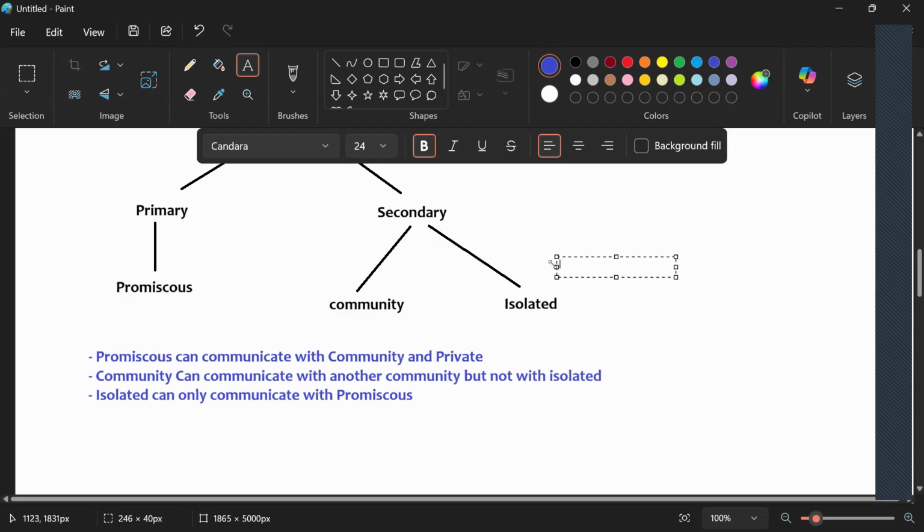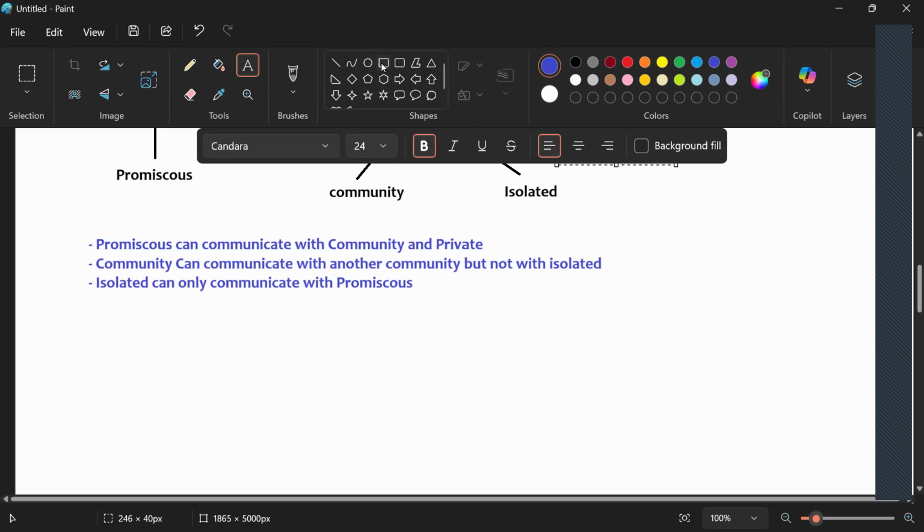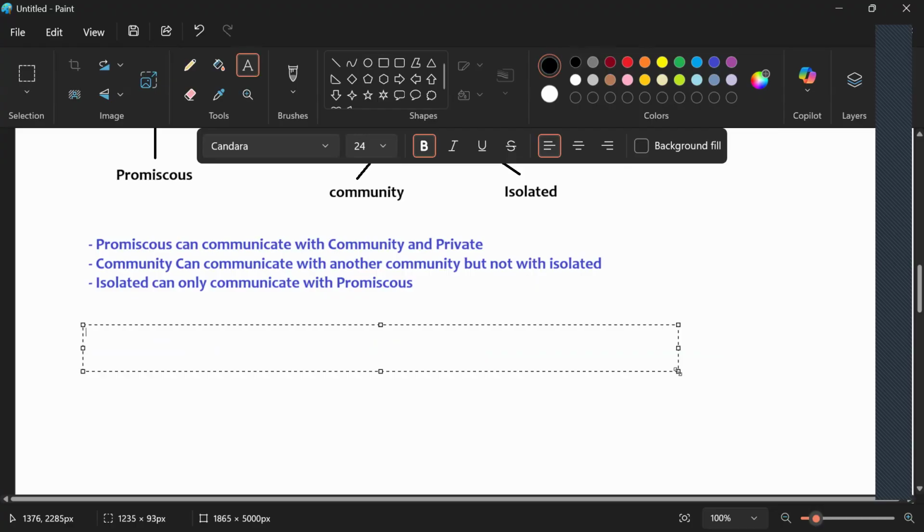Now, one thing you have to take care of while configuring the private VLAN: the switch must be in VTP transparent mode. Okay, this is something you need to take care of.